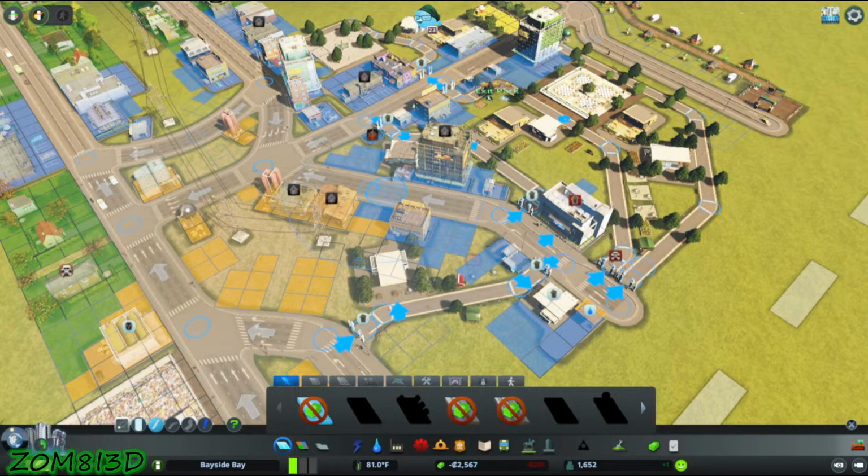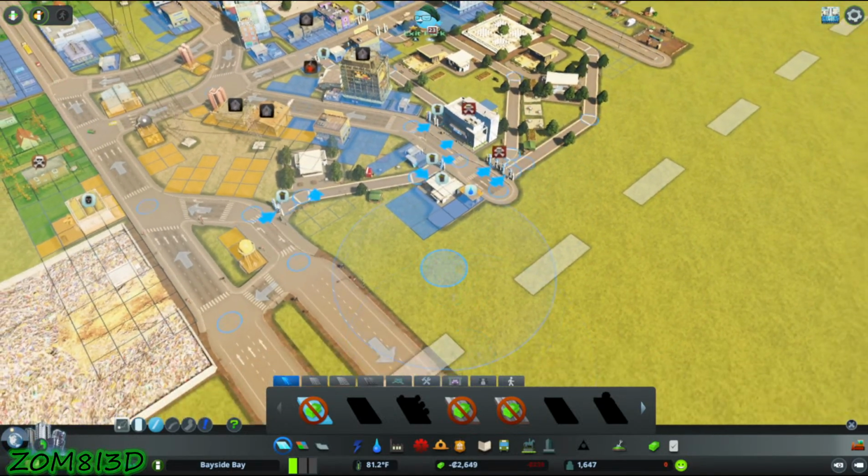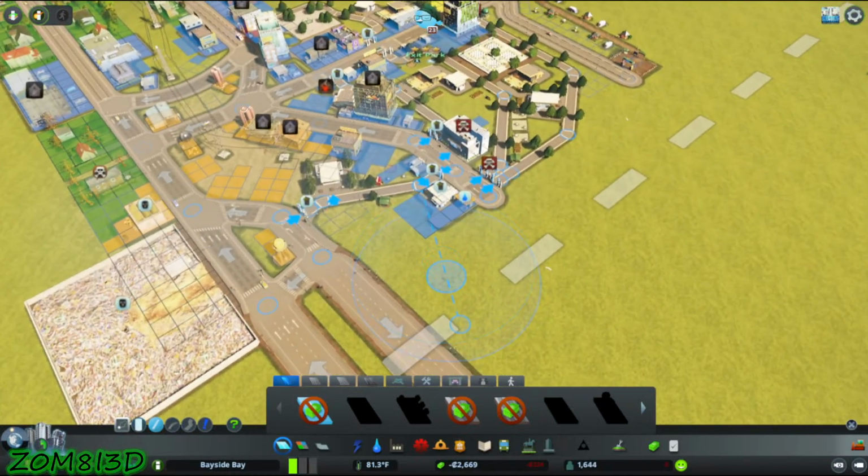You'll notice a lot of these are abandoned and stuff because you can't really get people there. You can't get services there. There's lots of things to do, so it still failed.